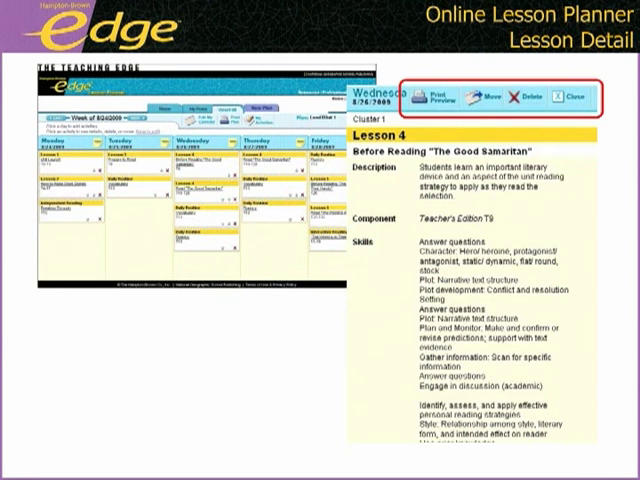When the description box comes up, you have a few additional options at the top. You can print the description of just this lesson, you can move this lesson to another day, or you can delete this lesson. When you click Move, a calendar will pop up, and you just click on the date you want that lesson to move to, and as soon as you click it, it will be moved to that date.